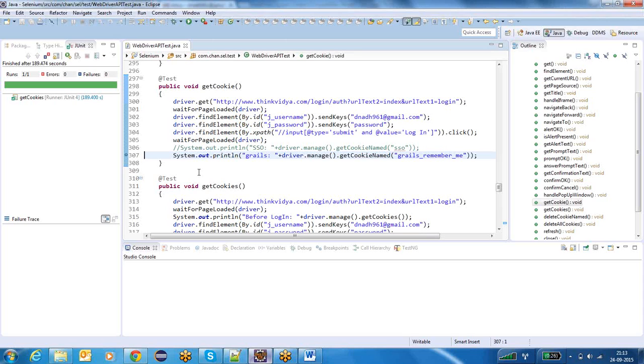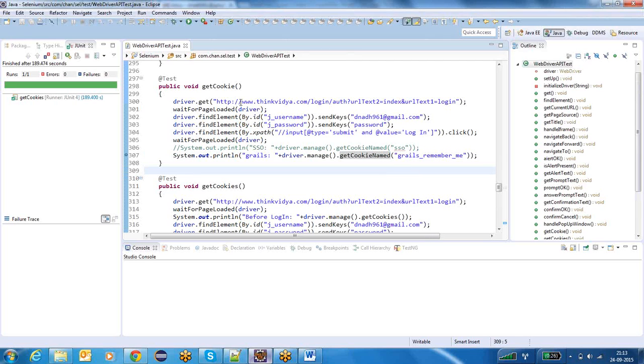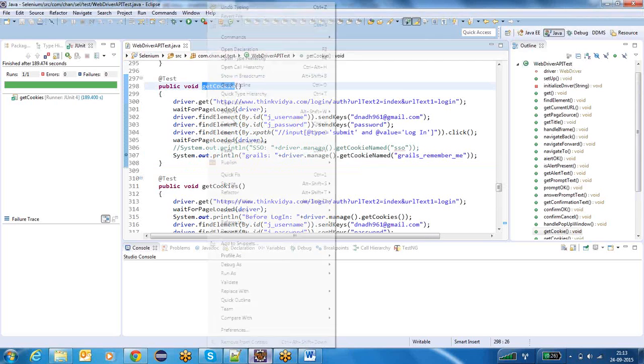So if I wanna get a particular cookie value, I should not call getCookies. If I call getCookies, I will get the entire set of cookies, right? If I don't wanna get the entire set of cookies, I want only a particular cookie value, then I will call getCookieNamed and I will pass the name of the cookie. Then the particular value will be returned to me. See this.